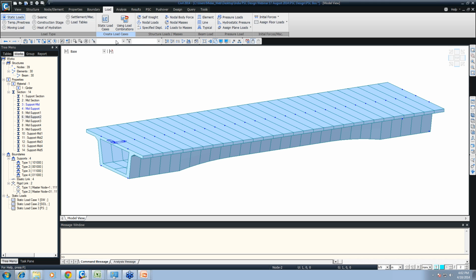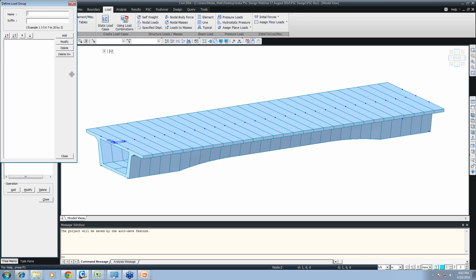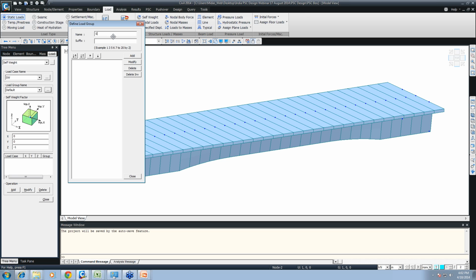Okay. So once we have done this, we can go to load and define self weight first. So I can define minus self weight. Also, since we will be doing construction stage analysis, we can define load groups. Since we have to activate some loads in some stages, we have to define those loads in a particular group. So we will define the group. Self weight will add a group. Similarly, SIDL will add a group. And pre-stress will add a group. So this way we can add a group.